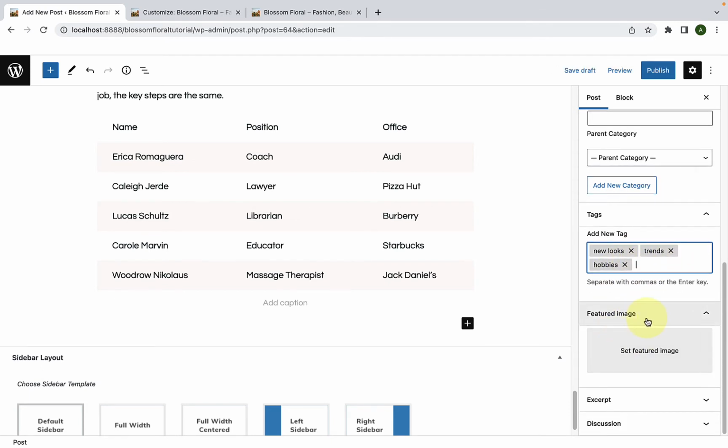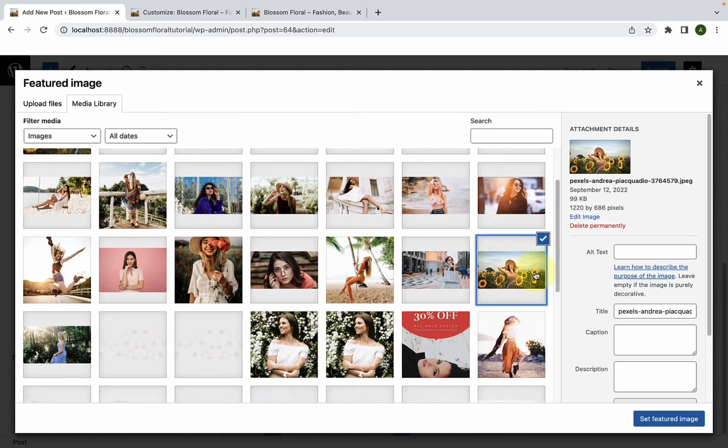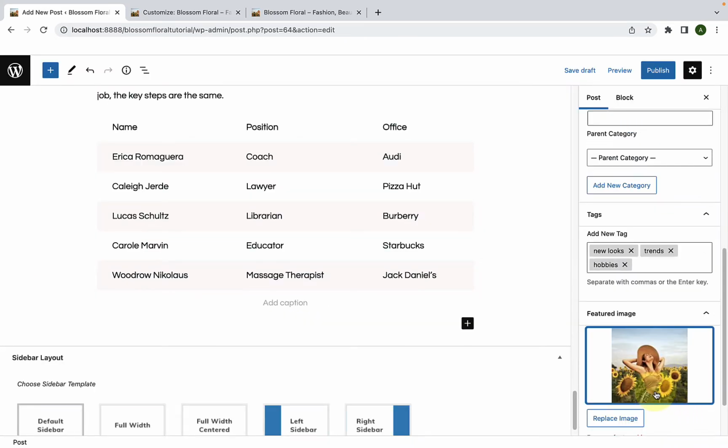Next, you can also add in the featured image. To add in the featured image, click on Set Featured Image. Then you can select the featured image of your choice. Click on Set Featured Image. I would highly recommend you to add in a featured image because if you don't, a gray layout will be displayed on your site in the front end and it will not look very flattering. So I would highly recommend you to add in the featured image.